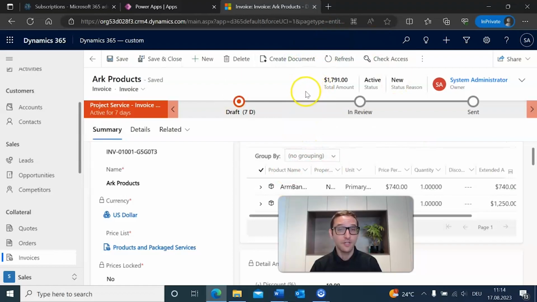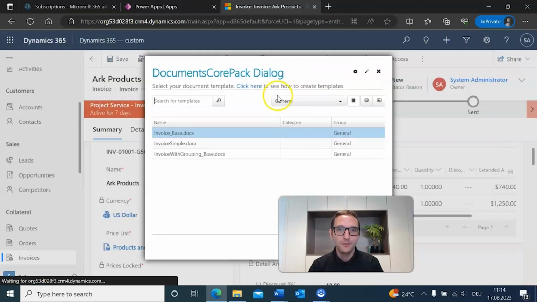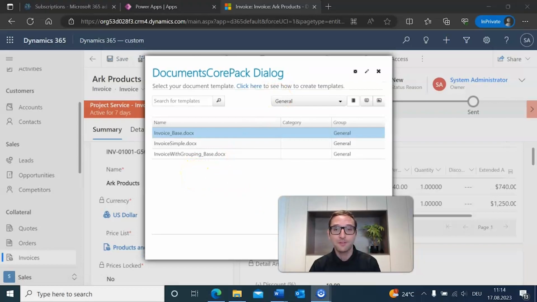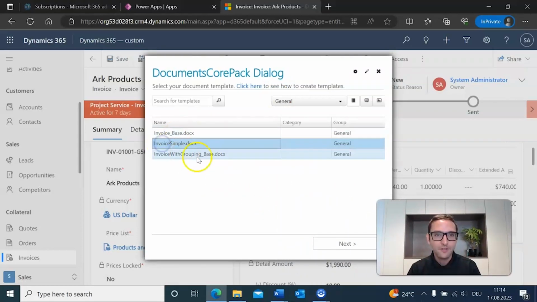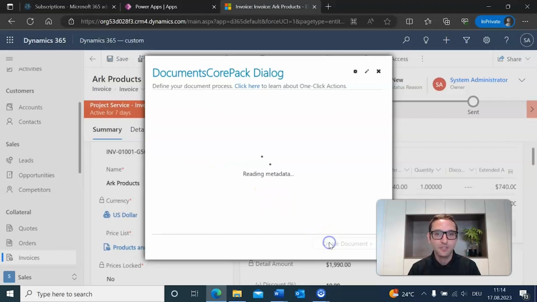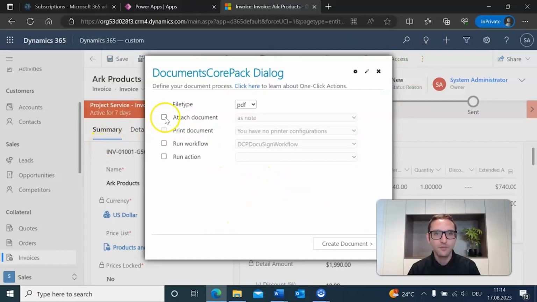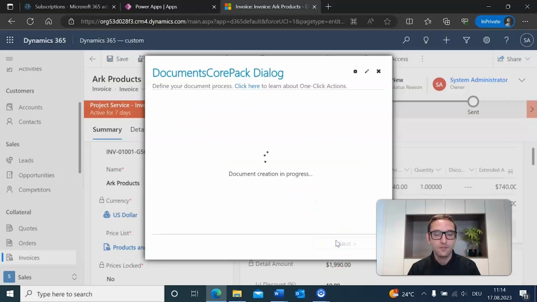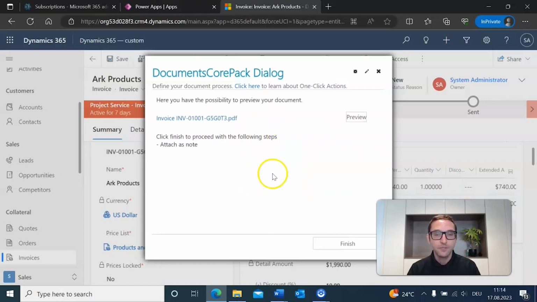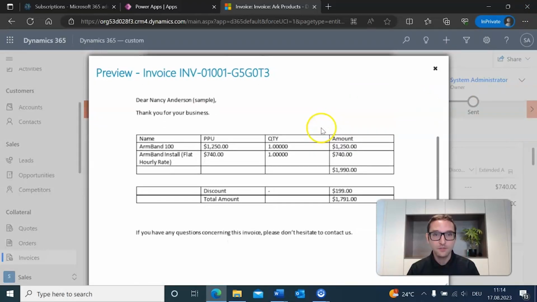We're going to go ahead and click the Create Document button to create a document based on our template. So here it is, our Invoice Simple template. We're going to click Next, and it will just take a moment. We're going to attach the document as a note, create the document, and give it a little bit of time to actually create the document. Then you can see, hey, we got our dynamic document name here. It shows up here, invoice with the invoice number. You can see the preview, which is looking good.